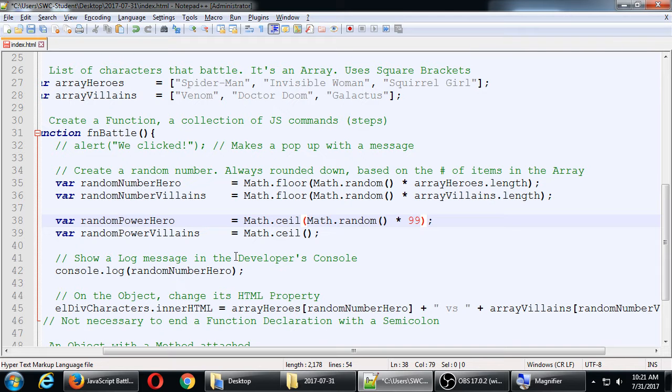99. I don't need it to be based on anything, but for fun, one way you can do it is based on the number of letters in the character's name times another random number. I love teaching with random numbers in my various classes, because they're random numbers, they're fun. But here, 99, this character could have a power between 1 and 99, rounded up. And same thing down here, exactly the same thing. You can just copy and paste that. It'll be some random number between 1 and 99. One for the hero, one for the villain.